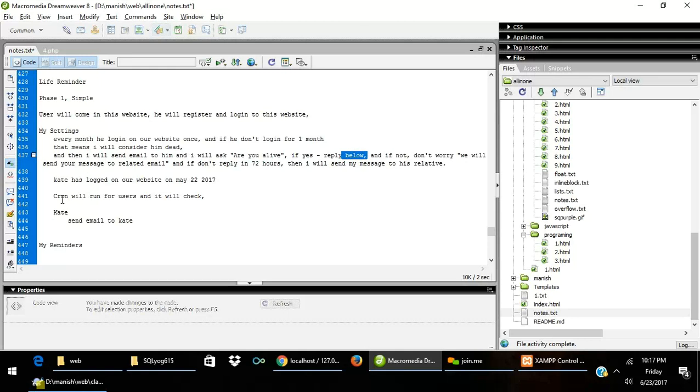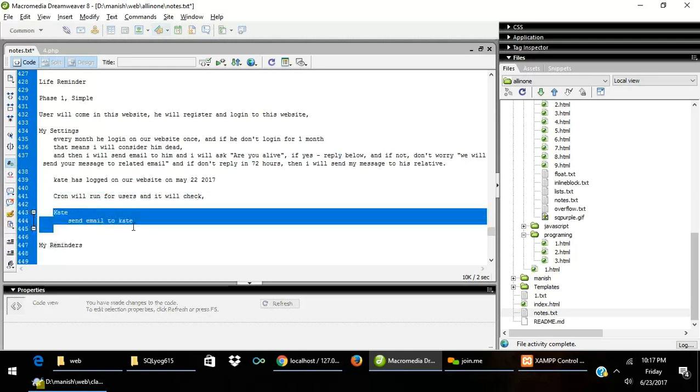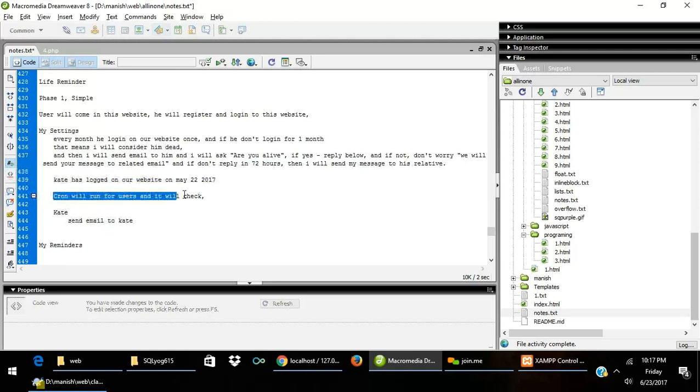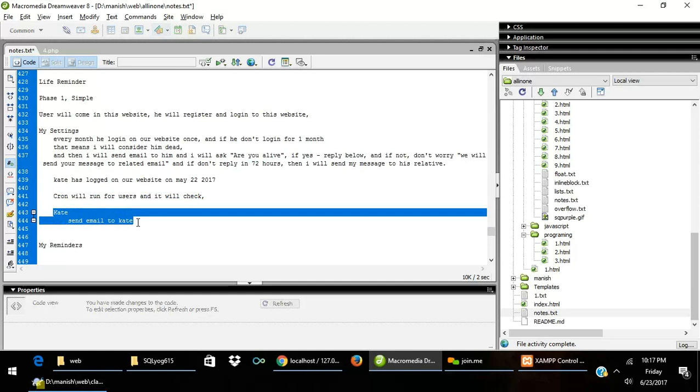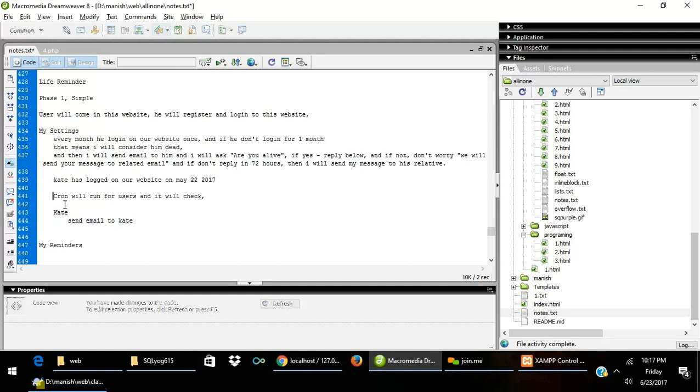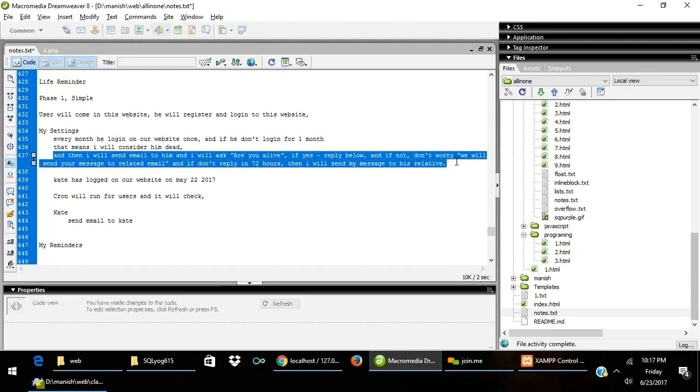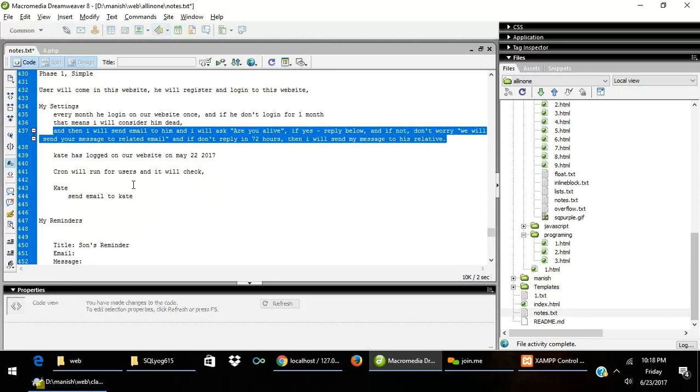So once my cron sends the email to Kate, if she doesn't log in again, next day my cron will again find, oh, Kate has not logged in to the website. So send the mail again. So cron will be sending mail to Kate again and again, which is wrong. We don't want to send email daily to that person. We want to send only one email that you did not log in for 1 month. So please come and log in, or just we will send your message to your user.